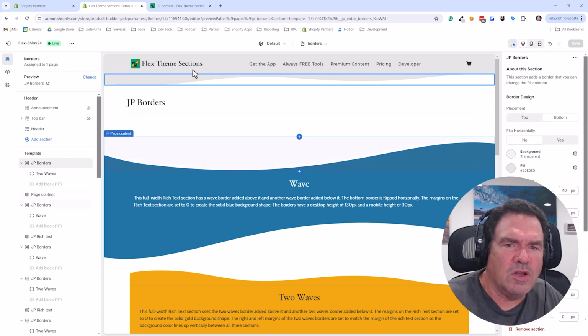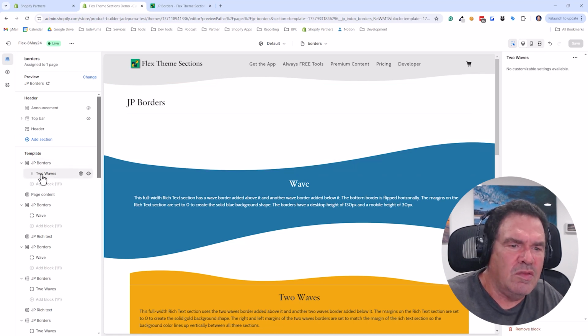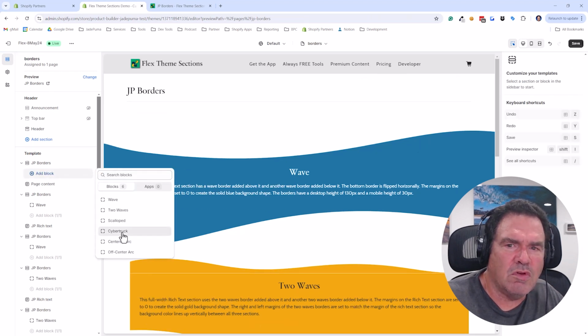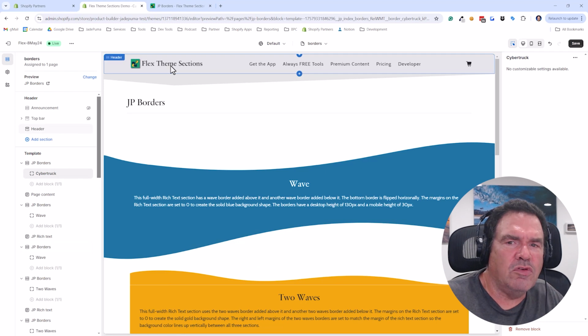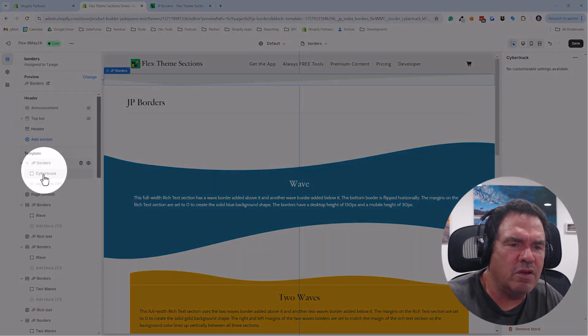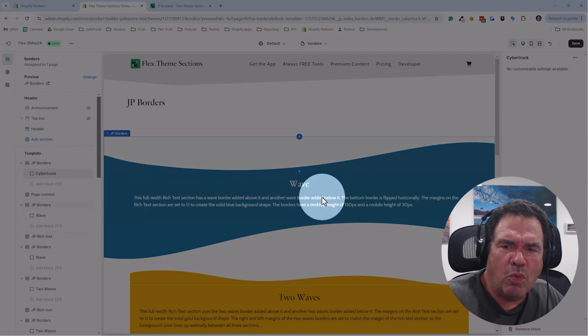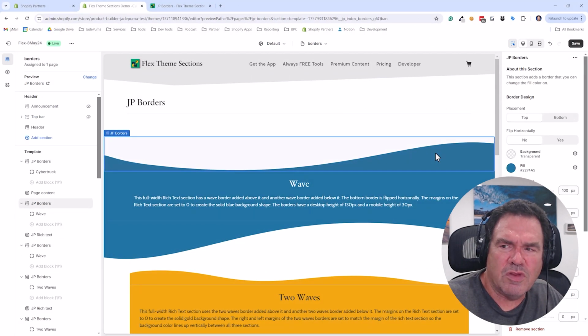So that if you want to try out a different shape, the block is a shape, and there's no settings for that. So all you have to do is delete that block, add in a new shape, let's just put in Cybertruck, and you don't have to adjust any of the settings because all the settings were stored at the section level. And you can see, let's go to the wave one here, this wave section here.